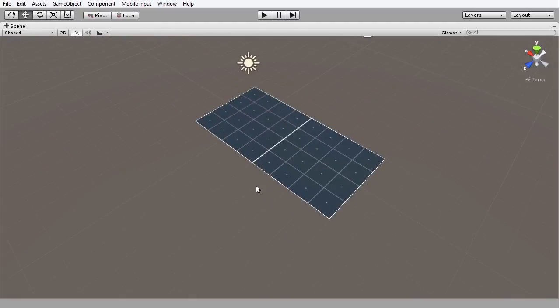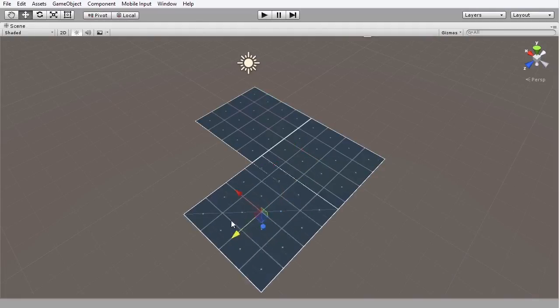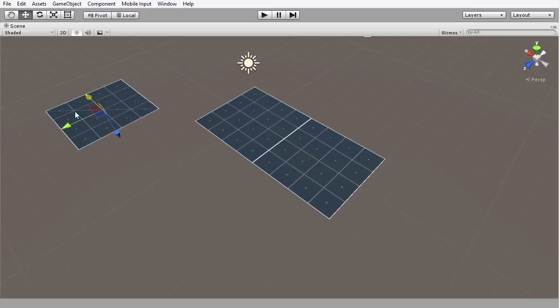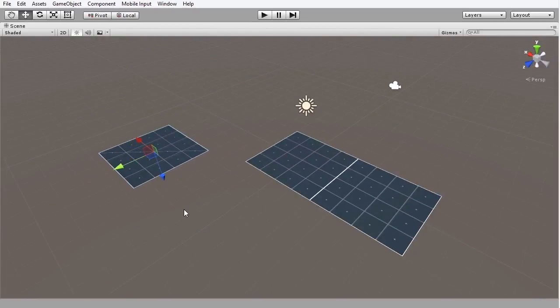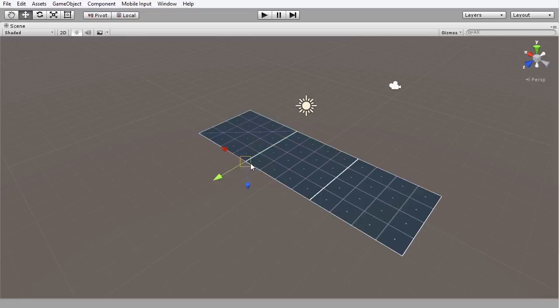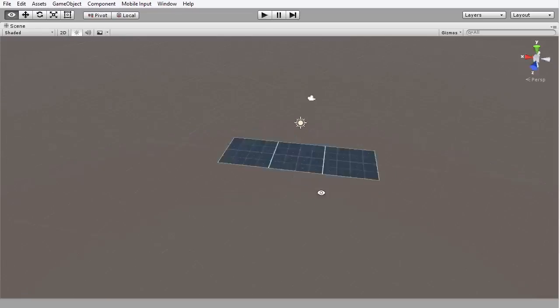So I'm going to do the same thing again. I'm going to select this object, press Ctrl D to duplicate it, and move it away from here. So here is the duplicate version. I'm going to make sure that the Translate tool is active here. Hold down the V key and click and drag this corner to this corner. And now these are aligned.